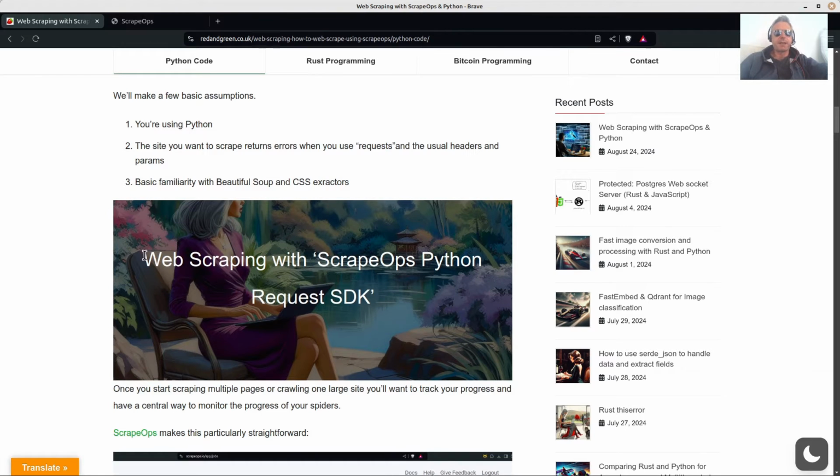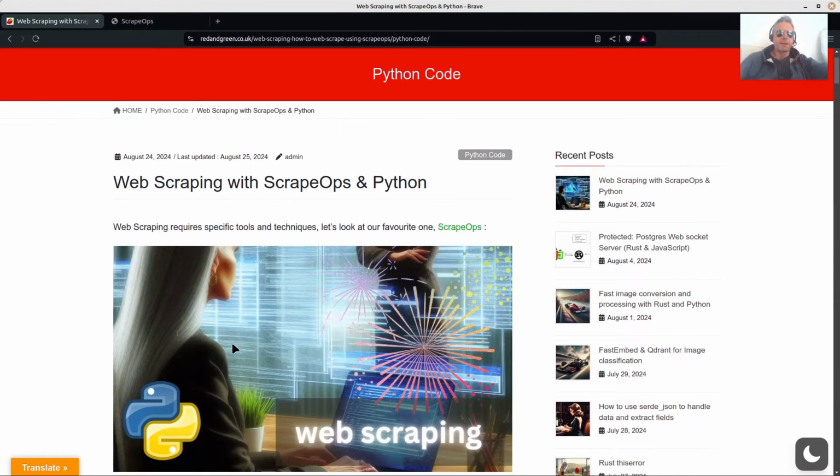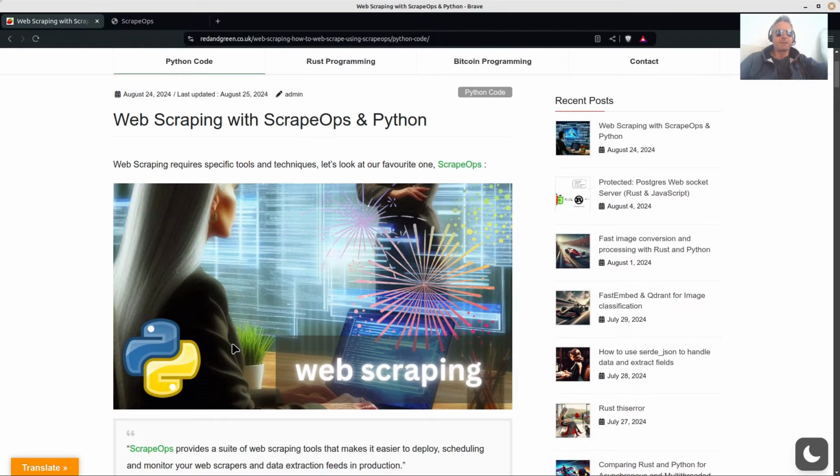The first thing you need to do is get this ScrapeOps SDK for Python. This article is on my website, redandgreen.co.uk, so I'm not going to laboriously go through every line of the code. The code is on here.